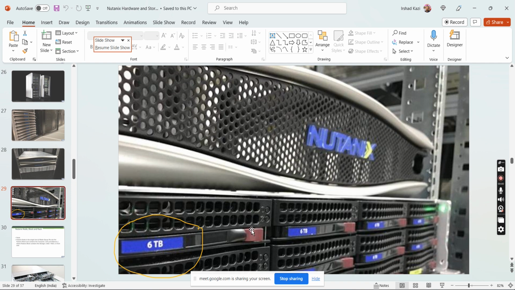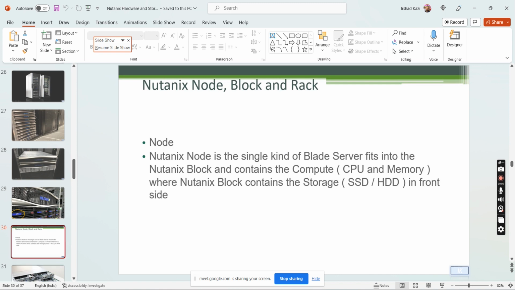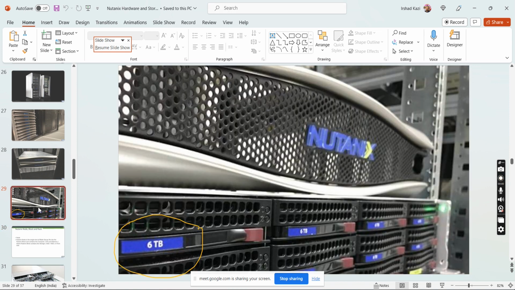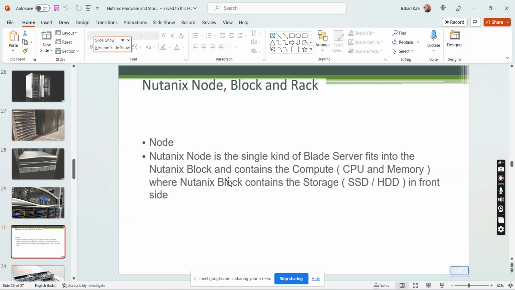When you open Nutanix, you will get this kind of storage, like 6 TB, 6 TB, 6 TB, 6 TB. Yeah. Nutanix node, block, rack: a node, as you see, is a single kind of blade server.